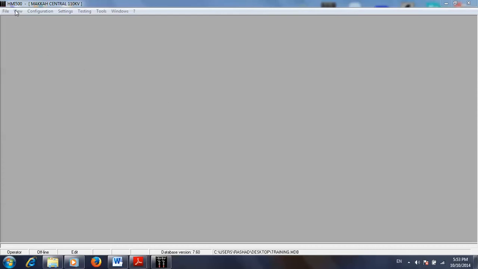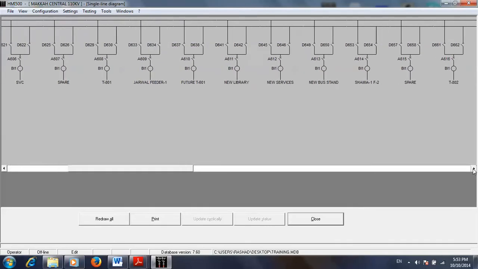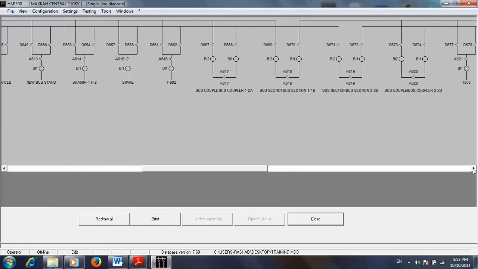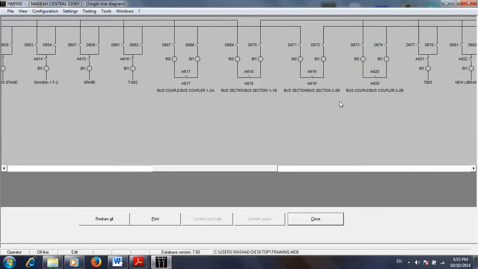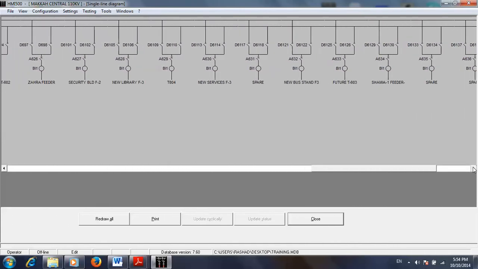So we'll go to view, open single line diagram, and here you have to check the number of bays are matching with your substation or not. Also the bus coupler and bus section. Why? Because in some substations you will find the lower bus section consists of only two disconnectors without circuit breaker, without CT. That's why we have to check the single line diagram at the beginning before starting our test.